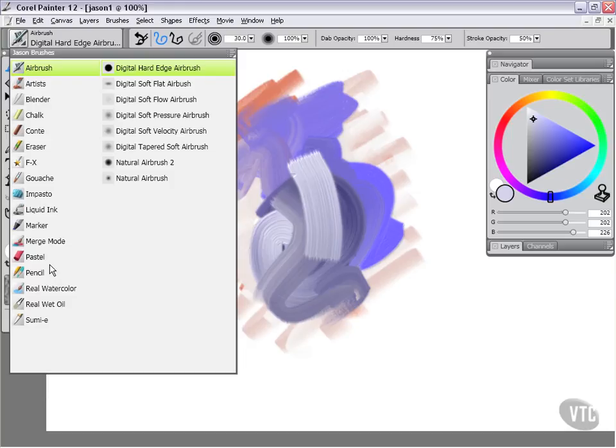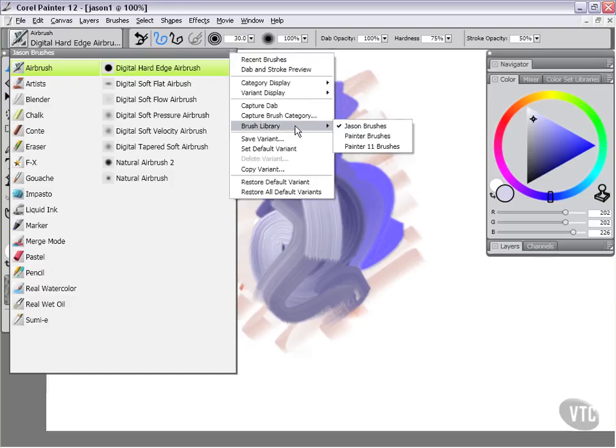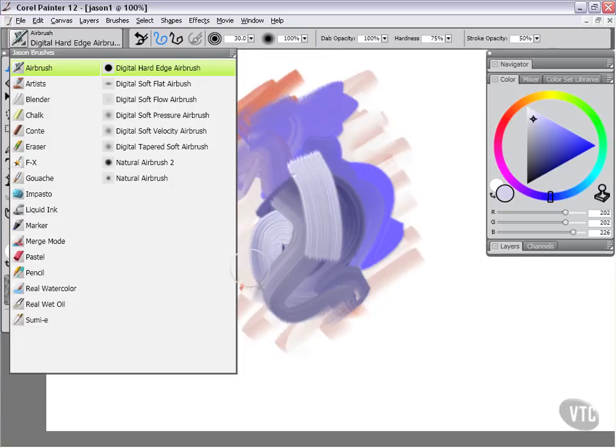Now, you can switch back anytime you want to by going back over here to Brush Library and choosing Painter brushes. If you're a Painter 11 user and you want to access your Painter 11 brushes, then they're right here. So we're just going to go ahead, like I said, and stay with our JSON brushes. And I'll show you very quickly some of the JSON brushes that you might find interesting.